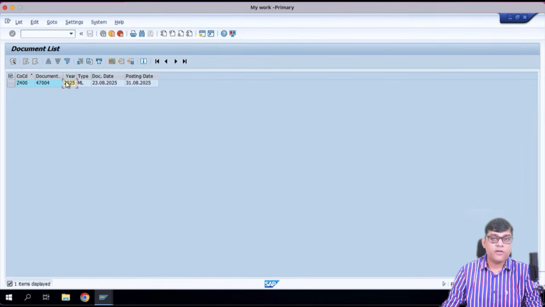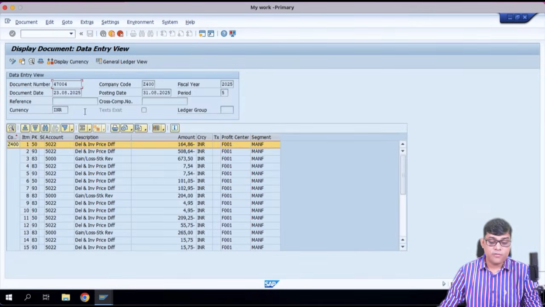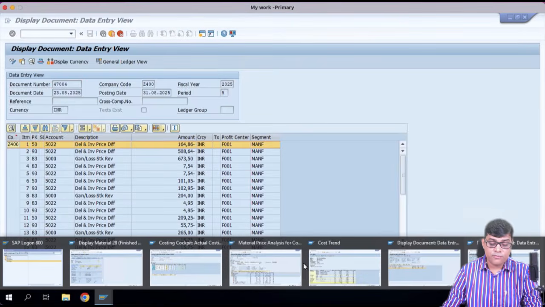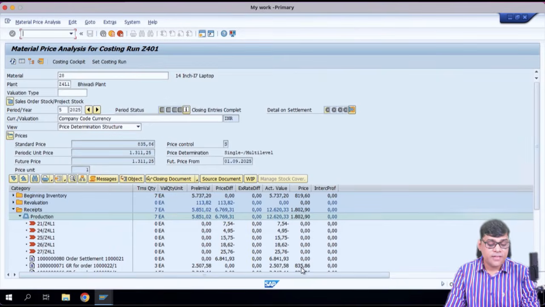So this is my closing document, posted when we complete the closing activities, and these values are posted. So automatically the system is going to post these values from the revaluation point of view, and the output you can see is available in your price analysis, material ledger.